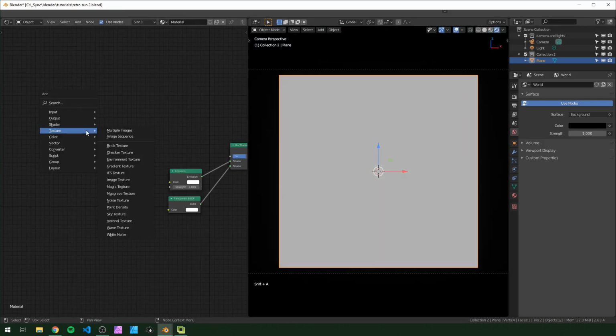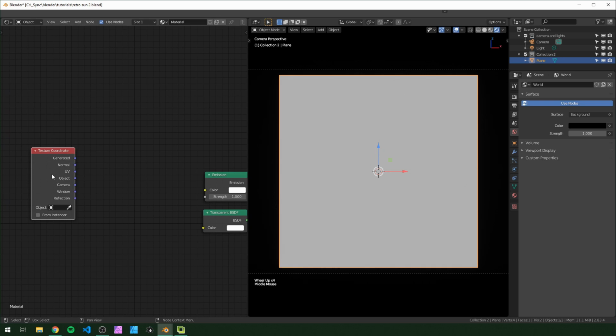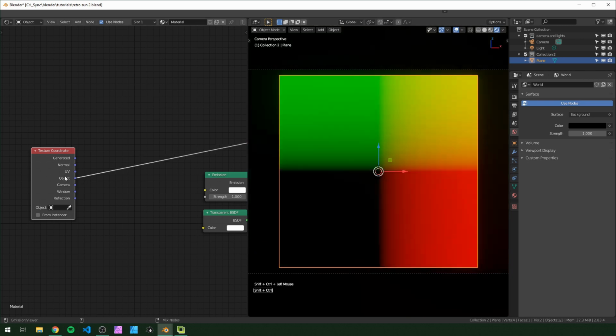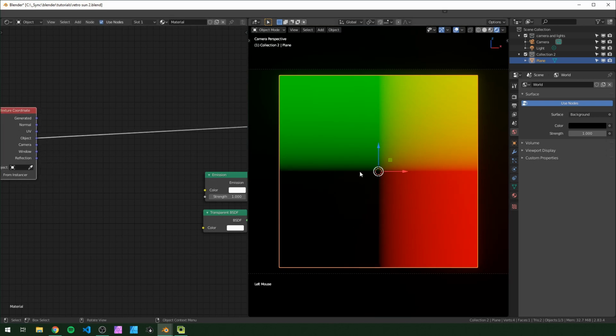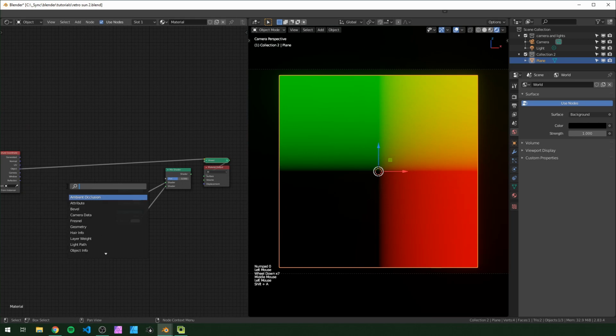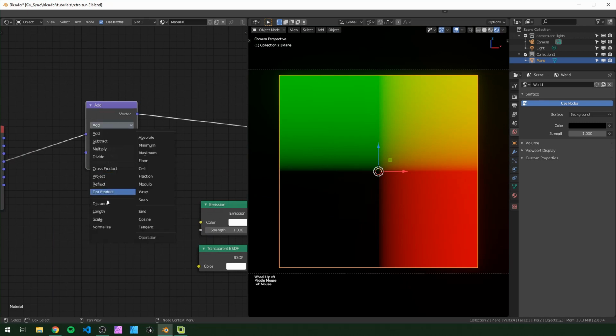And so to get started, I'm just going to add a texture coordinate. And for this, we're going to be using two of these. We're going to be using the UV, and that's because the origin is over here in the bottom left. And we're going to be using object where the origin is in the center. And that's pretty much the only difference between these when you're using a default plane. So I'm going to add a vector math node, and that's going to be set to length.